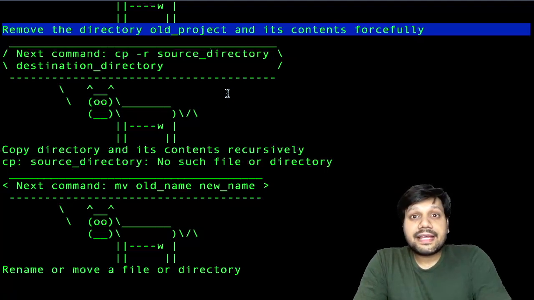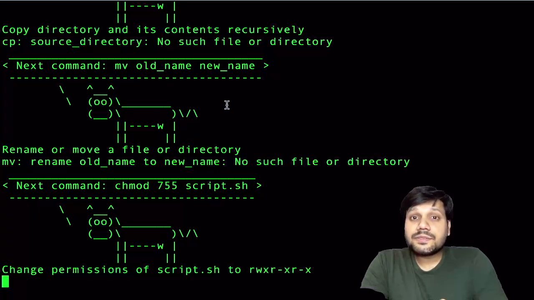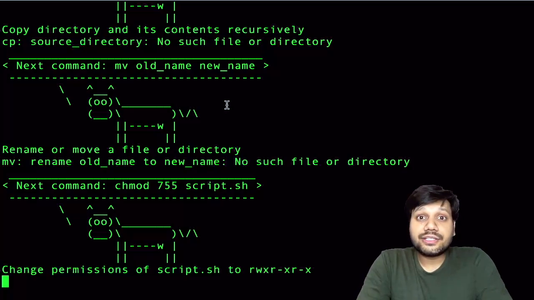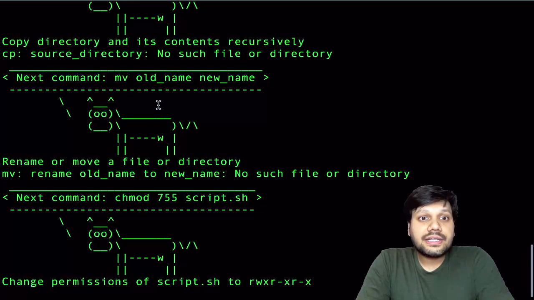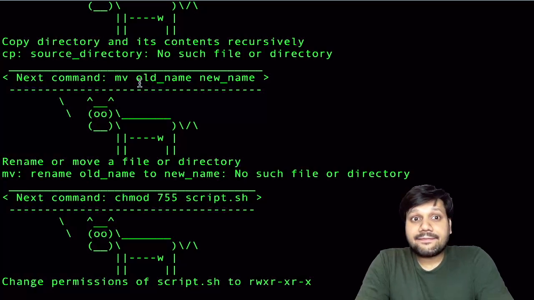So the next command we have is mv, which is used to rename or move a file or directory from one location to another location. So as you can see here, we can use it as mv, old name, space, and the new name.